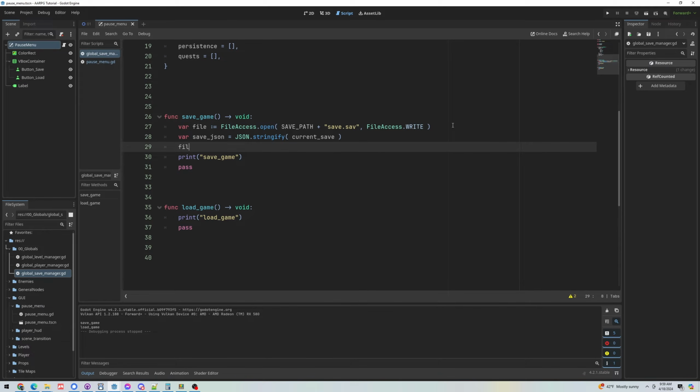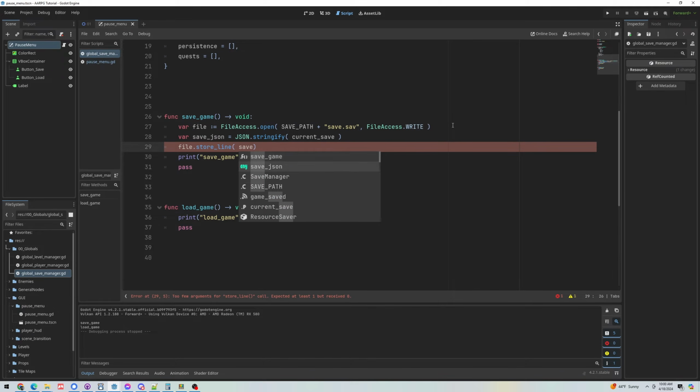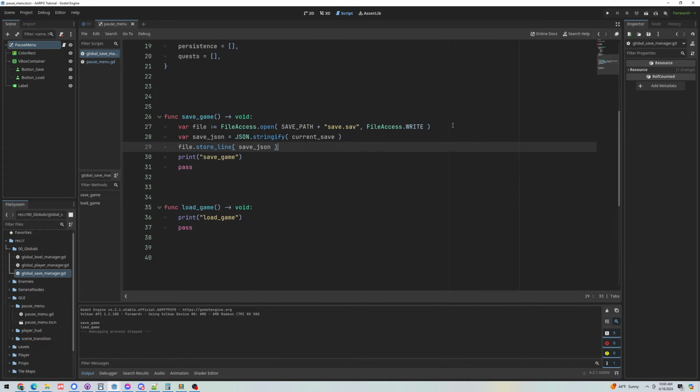And then let's get our file that we've loaded, and then let's store the line, store_line. So we're going to add a line, and we want it to be our save JSON.